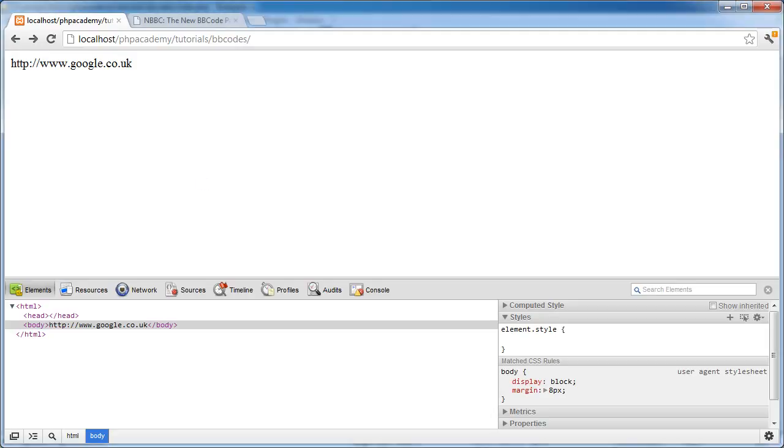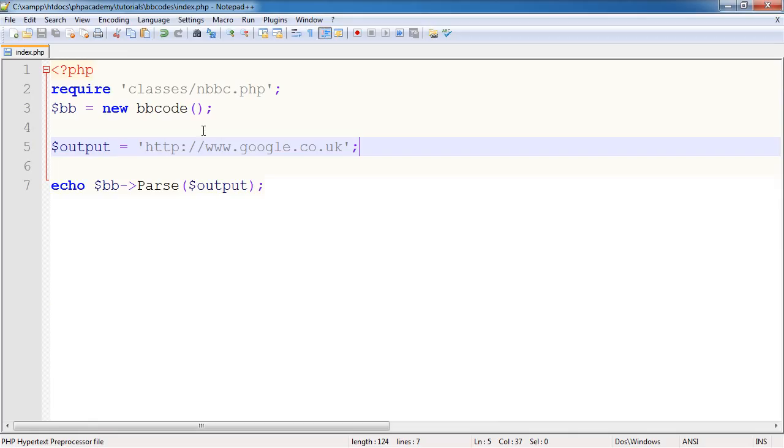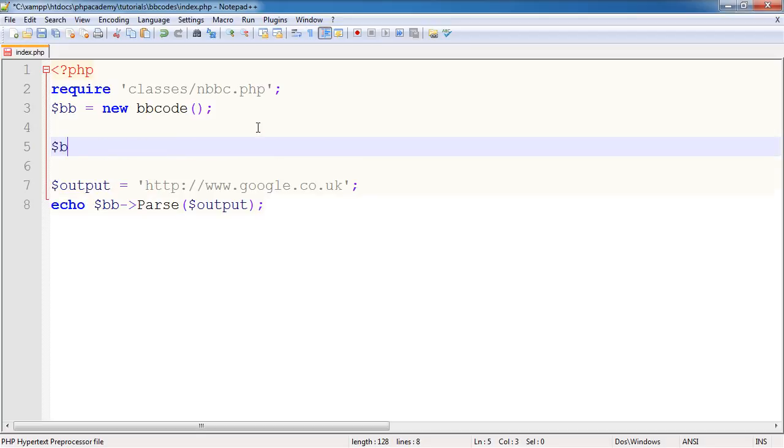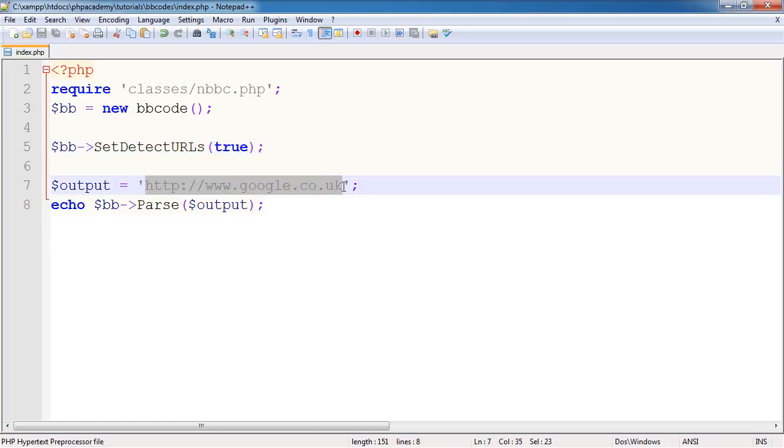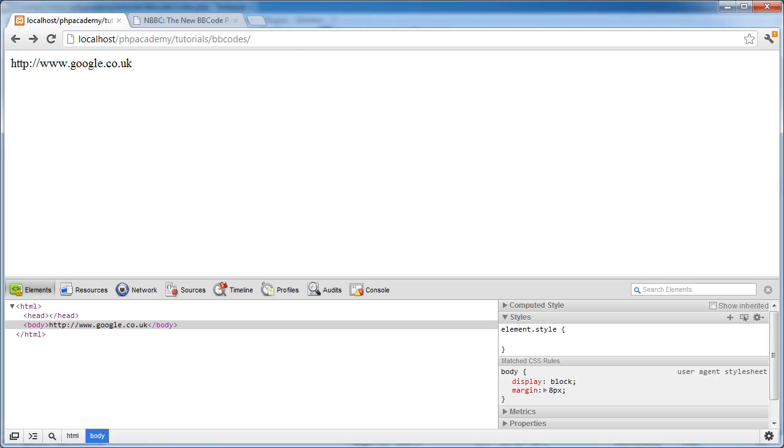What we can actually do is use a method called setDetectURLs, and we can pass true or false. By default it'll be false, but this means it will automatically detect URLs. So before our output and before we actually parse, we can use BB. The method name is setDetectURLs, and in here we can pass true or false. As I said, it's already false, so we don't need to call this method if we're setting it false. It doesn't make sense. What's going to happen is it's going to automatically detect this URL and convert it to a link. So when I refresh, it's automatically been changed to a link.